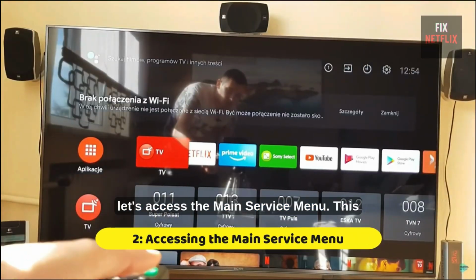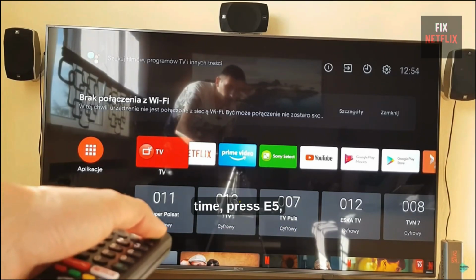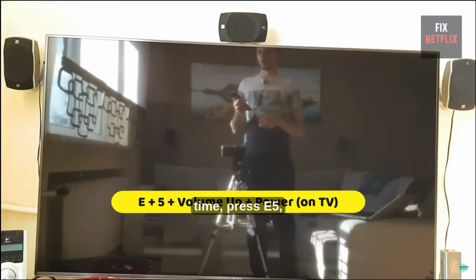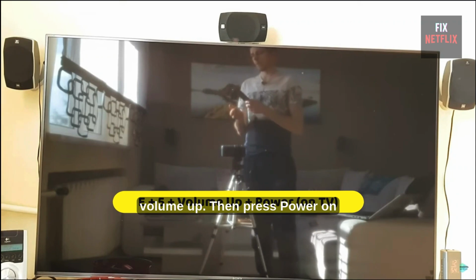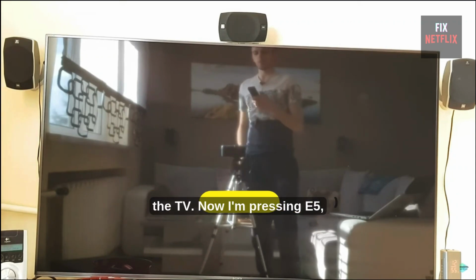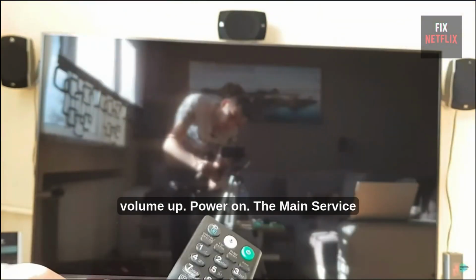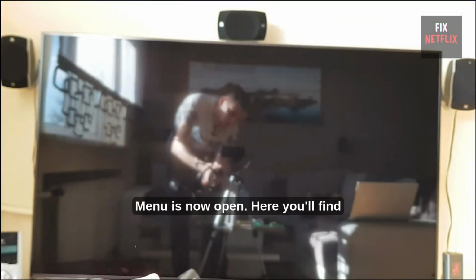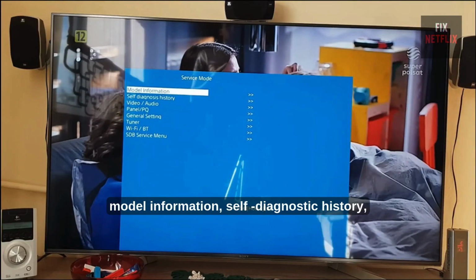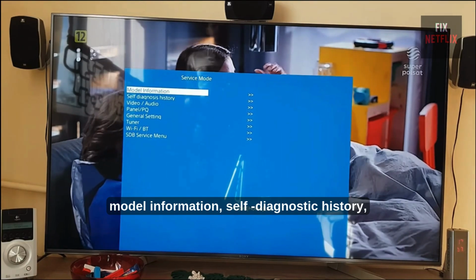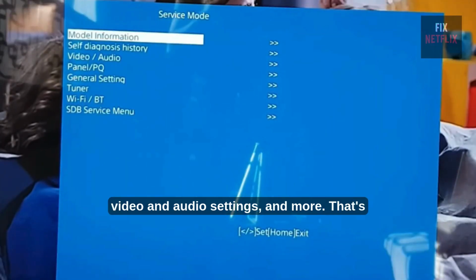Now let's access the main service menu. This time press E5, volume up. Then press power on the TV. Now I'm pressing E5, volume up, power on. The main service menu is now open. Here you'll find model information, self-diagnostic history, video and audio settings, and more.